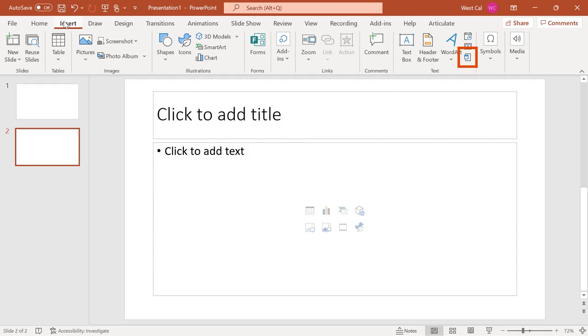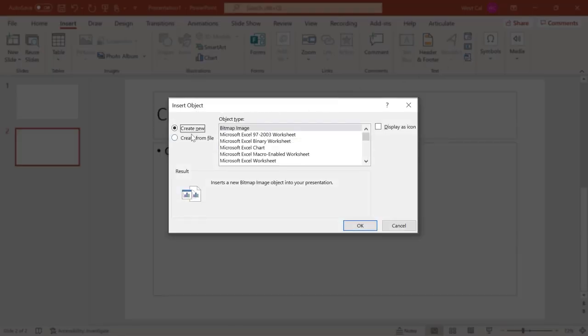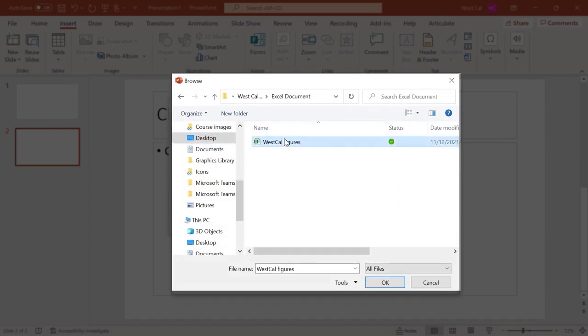Firstly, click the slide where the object's contents are to appear. Now click Insert along your ribbon, then Object on the far right to open the Insert Object box, then click the Create from File button. Now browse to the location of your file. Select it and click OK.